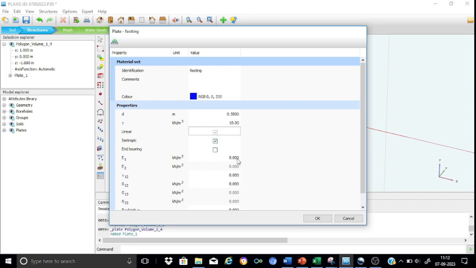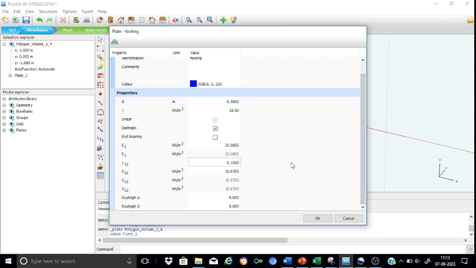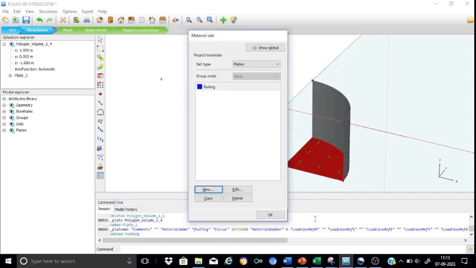Now let us start providing the E-value. The E-value that will be used for this analysis will be 25E6. You can see that E1 is equal to E2, and the Poisson's ratio we define as 0.15. So that's all about the definition of the properties of the material for the plate. This is okay for us.